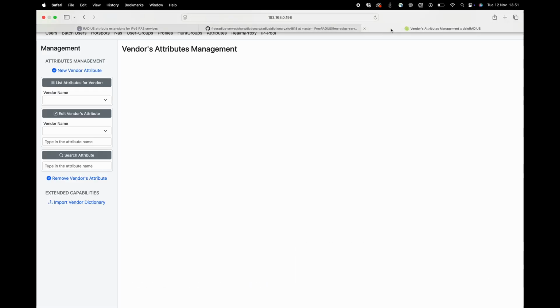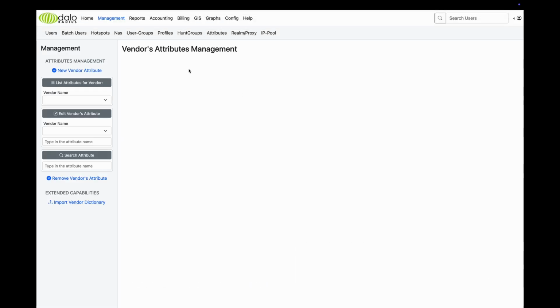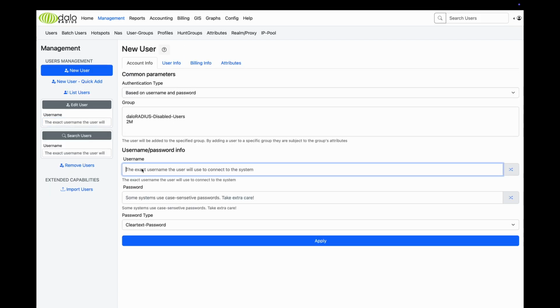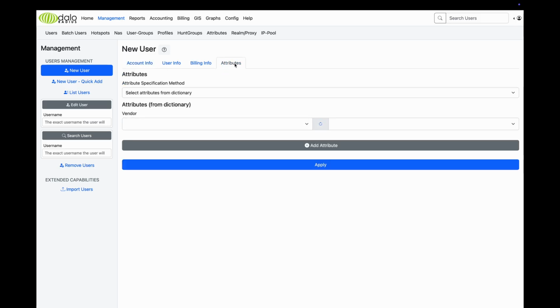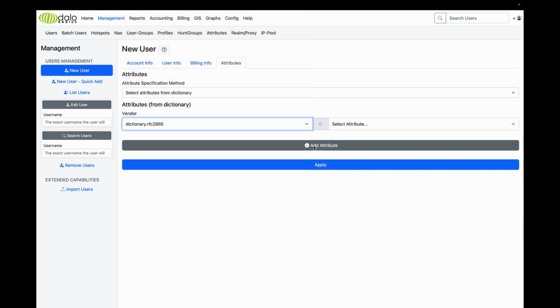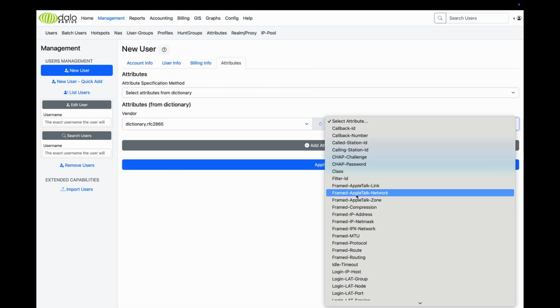Quickly going into my existing Daloradius, I'm just going to demonstrate the attributes that I have right now. So I will quickly go to user, and I'll just create a user test, for example. If I quickly scan through attributes and scroll through RFC 2865, you can see it has something called Framed-IP-Address and Framed-IP-Netmask. These are the attributes that take care of allocating an IP address and an IP netmask for v4.